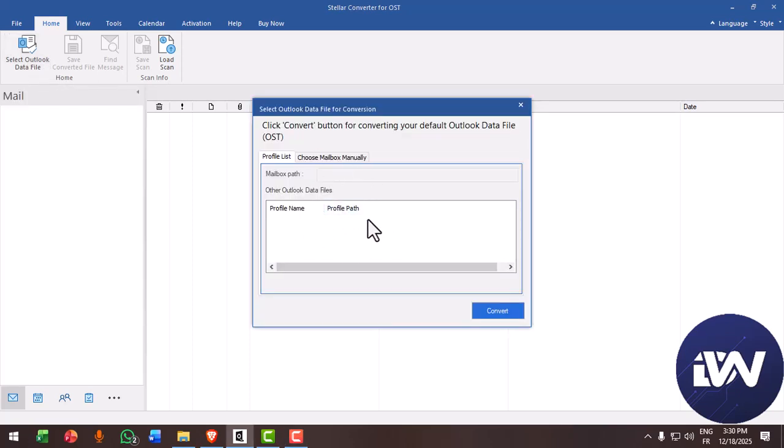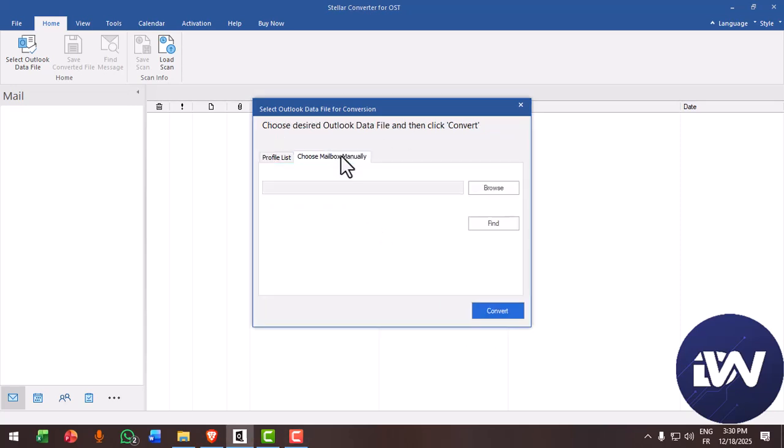Now, if you already know where your OST is located, click Browse under Choose Mailbox Manually. If you don't know, click on Find Outlook Data File. Most OST files are usually found inside the Outlook folder under your user profile. If you don't know the location, just click Find and the software will automatically search your system for the OST file. Once your OST file is selected, click Convert.